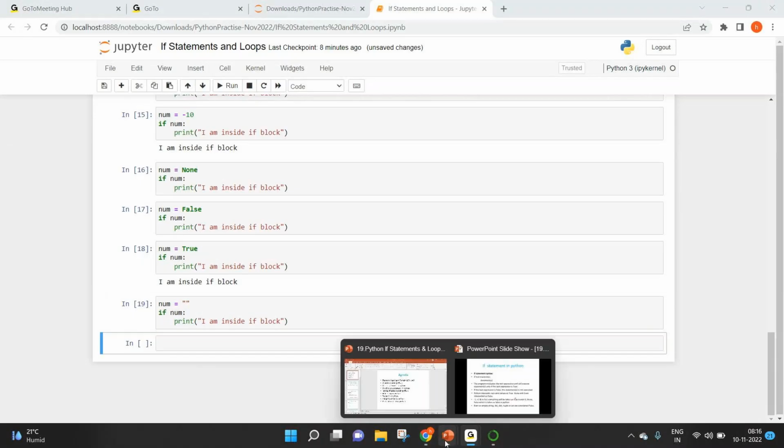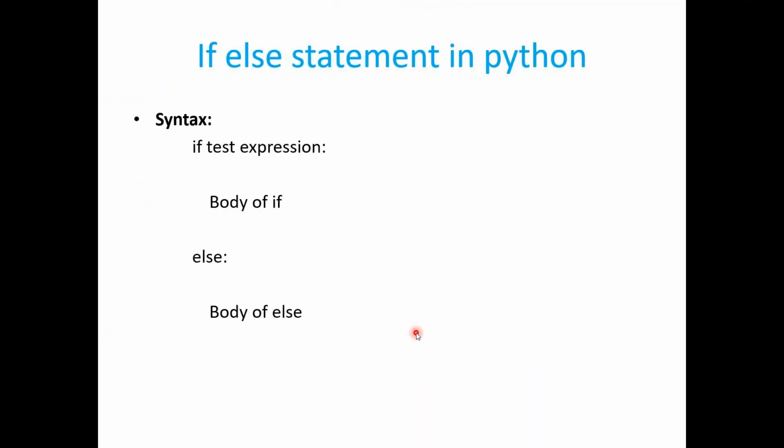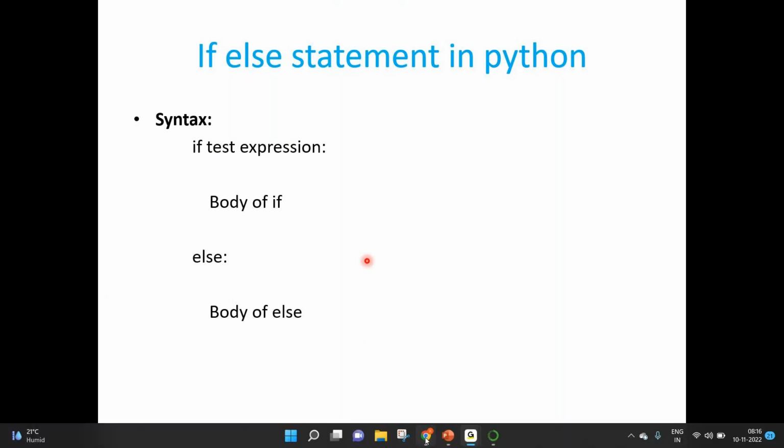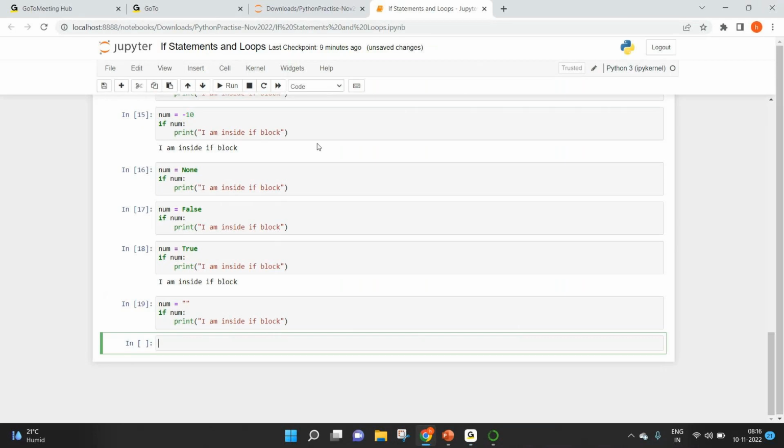So a slight variation of this is called if else. So if test expression, if this condition is true, whatever is there in the if block would be executed. If the condition is false, whatever is there in the else block would be executed. So let's see this practically. So suppose let's say I wanted to add a heading first. If else statement.